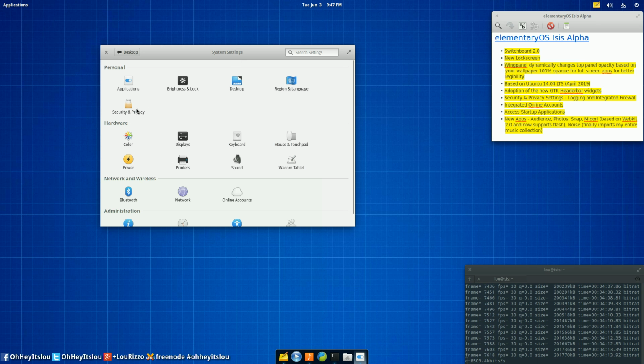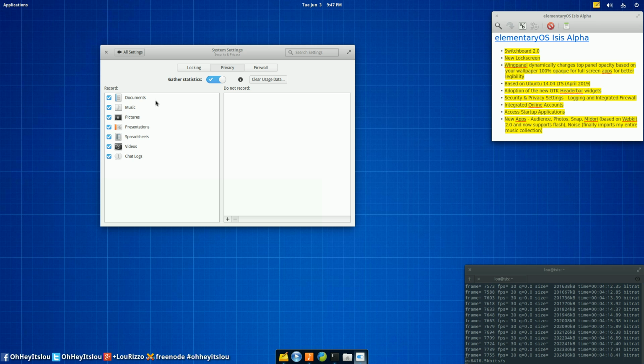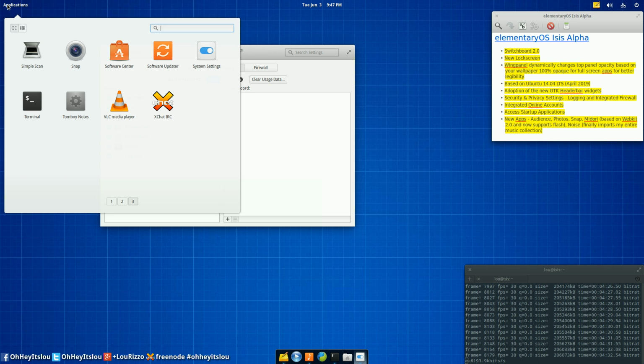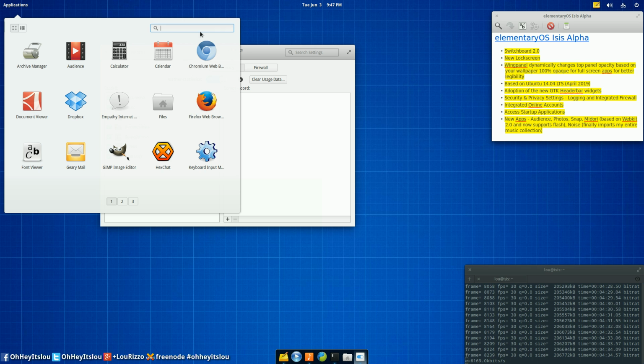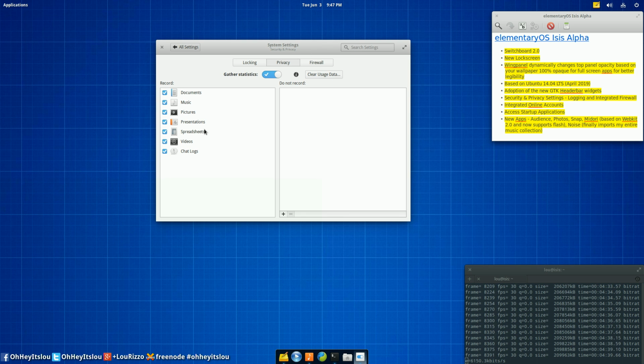If we come over into the security and privacy settings, you're going to see under privacy here, this keeps track, of course, for system searches and such and so on, for your documents, your music, your pictures, presentations, spreadsheets, for quicker accessibility. So when you come over here into Slingshot, the application launcher, and you go to search for something, when the system kind of keeps track of your most frequently used files and or applications, you're able to search for them much more quickly in Slingshot.